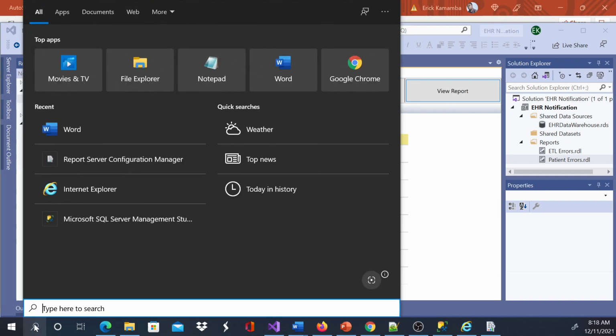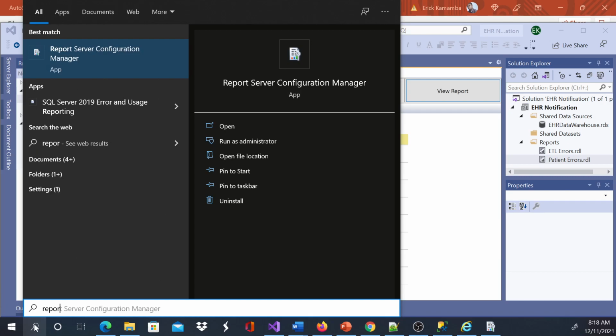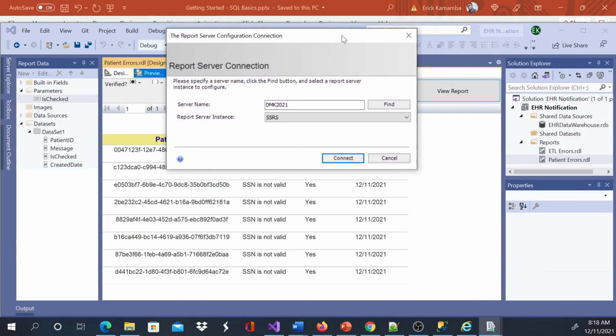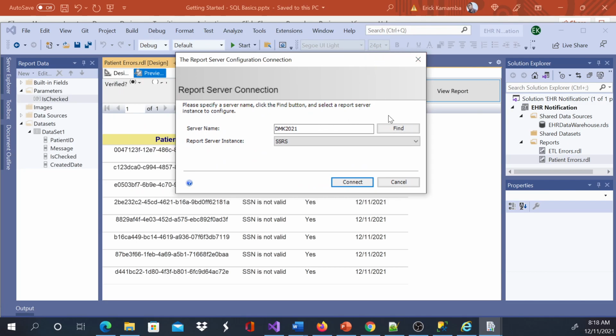To do that, you go to your search and type report. Okay, you're gonna see this Report Server Configuration Manager. Click on it. It's going to prompt you, would you like to allow this app to make changes? Just go ahead and say yes. And the very first window you're gonna see is this one here. Okay, and I'm assuming you've already installed it. So here is where you have your report server. By default, this is the report server instance, SSRS. Just go ahead and click connect.